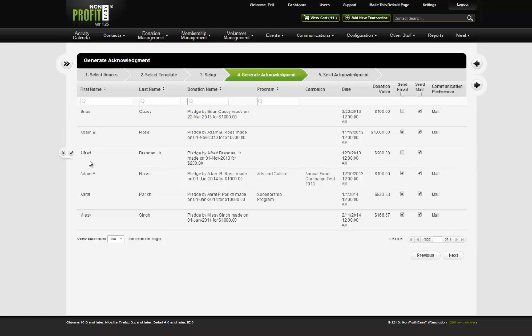So delete here is not to be confused with skip. It is simply remove from this batch. And let's say you want to put a personalized note. So Missy Singh here, we ran into at the grocery store, let's say, and we had a nice conversation with her. So we may want to mention that in our thank you letter, just to kind of personalize it.